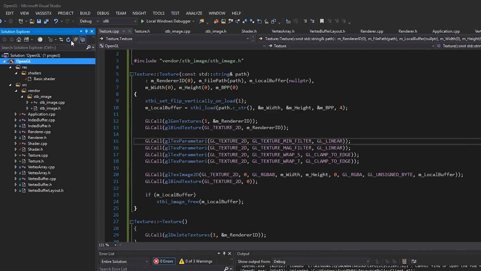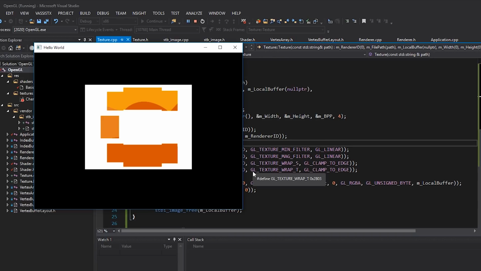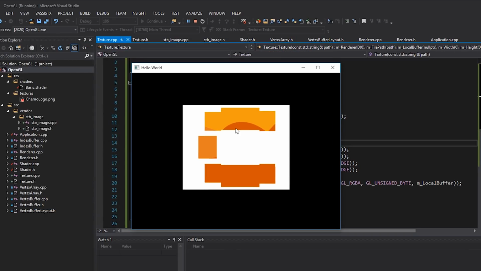And now if I hit this refresh button, you'll see we have textures in here and all of that. So this should work better now. Let's hit F5, take 2. All right, beautiful. So we see the Cherno logo. Now it looks like absolute trash. Why does my logo look like trash?